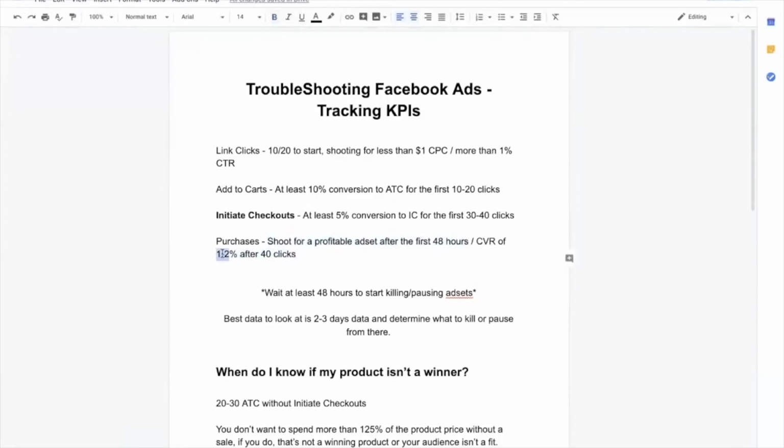So you shoot for a profitable ad set in the first 48 hours, and you want at least a conversion rate of 1 to 2% after like 40 clicks. So if you get 50 clicks, you want 1 conversion. Or if you get 100 clicks, you want at least 1 conversion. So let's put 50 to 100 here. So if you get 50 clicks and you get no sales, then you're not going to get purchases.